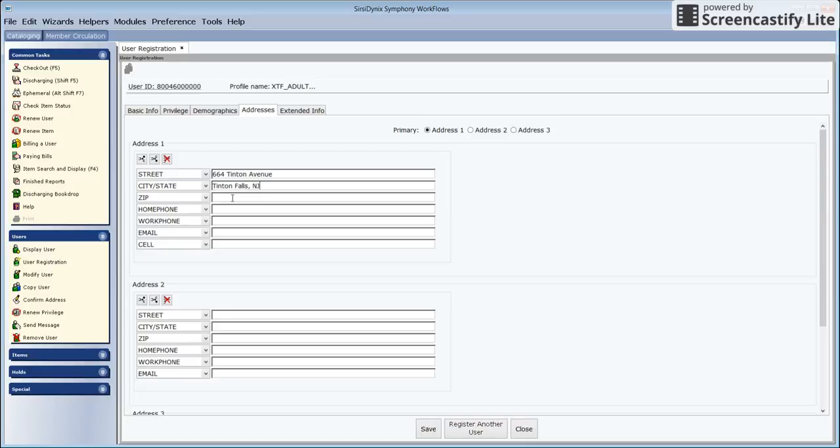Most cases it's New Jersey, but we do have one or two patrons outside of state who just love our library and actually do have a paid account. Zip code again. We would then put in the home phone, cell phone, and email. Email is very important because we are now sending overdues out via email.